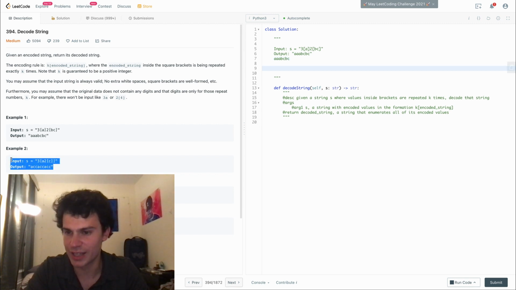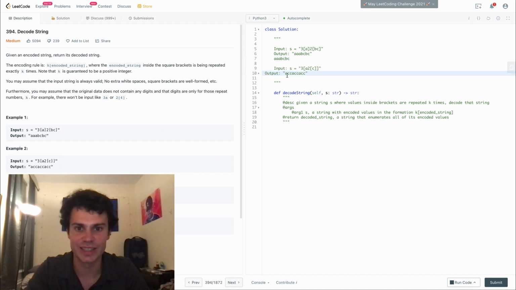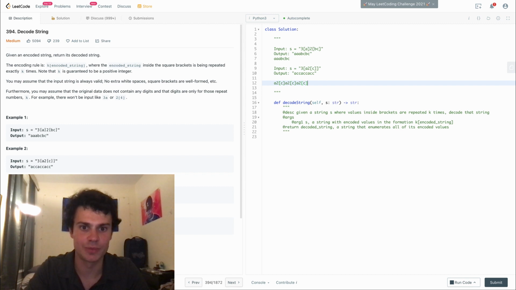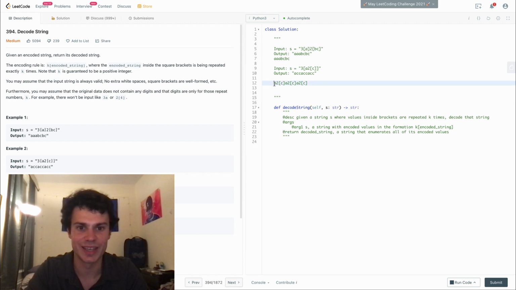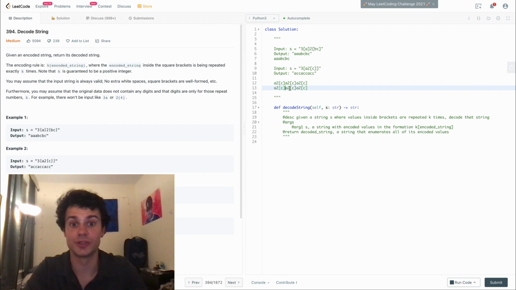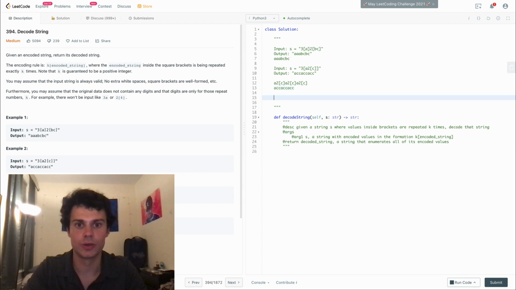And then in this second example, we see this being nested. So we'll see the content inside this 3 being enumerated 3 times. And then again, we'll see that the a, the 2[c] will be enumerated. So we'll get accaccacc. Cool, so I think this makes sense.